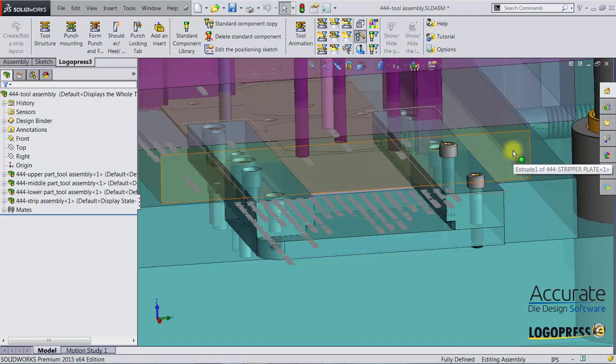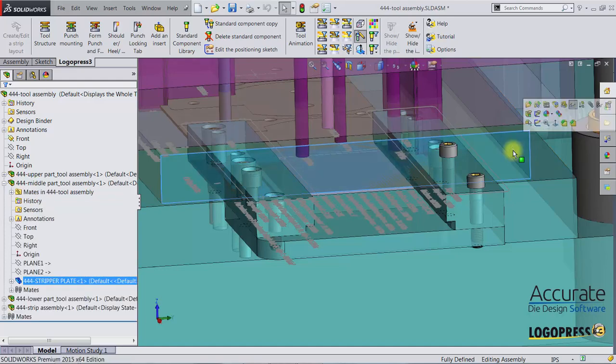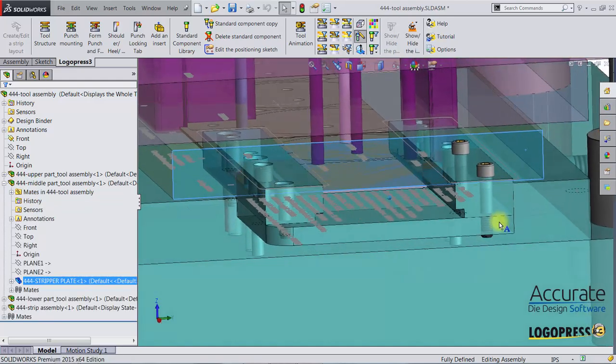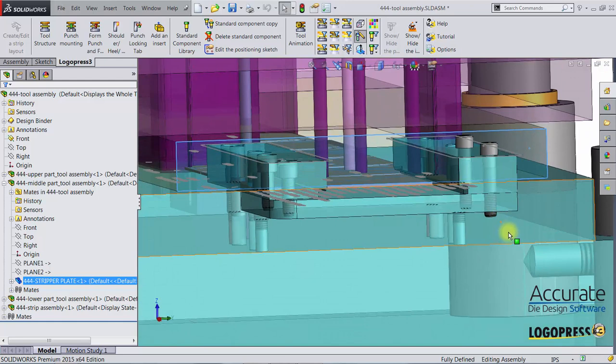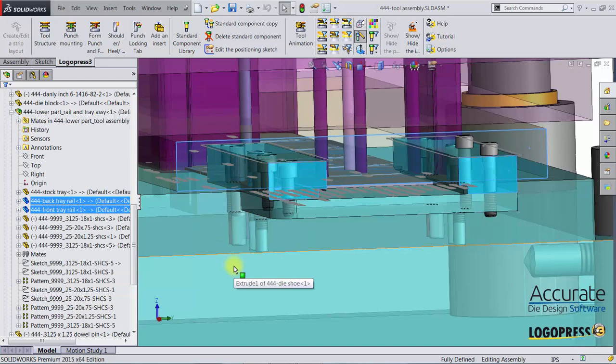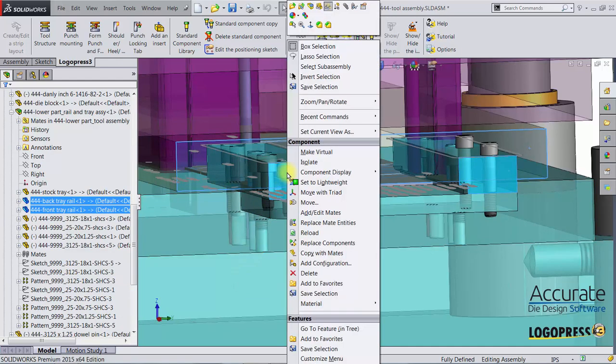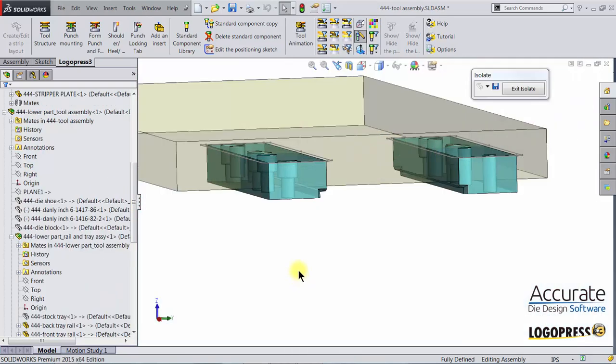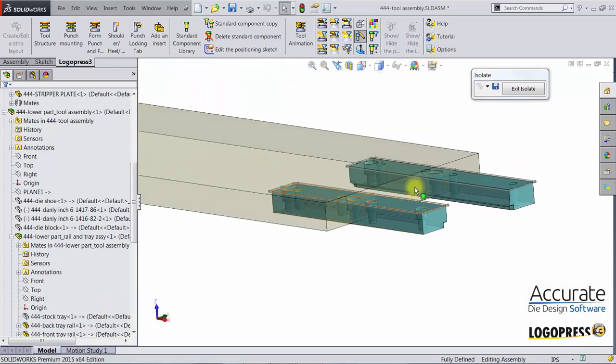First, I'm going to select the stripper plate, and then holding down the control key so I can multi-select, I'm going to select the two guide rails. At this point, I will right click and select isolate. The other parts are then hidden, but we can always bring them back by selecting exit isolate.